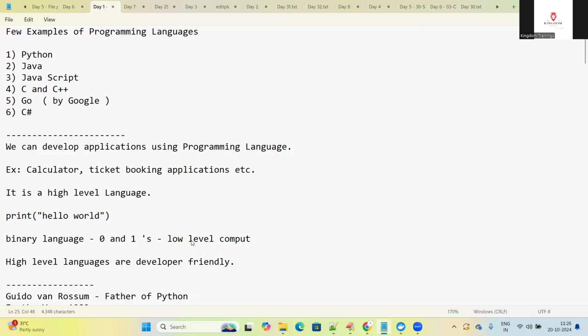If I ask you what language the computer can easily understand? Computer can understand only one language, which is in the form of binary, zeros and ones. And these low-level languages are not developer-friendly or user-friendly. Why? Because low-level language can only be understood by the computer. It is also called machine-level language, in the form of zeros and ones. Binary language or zeros and ones, both are the same. Low-level language or machine-understandable language, both are the same.